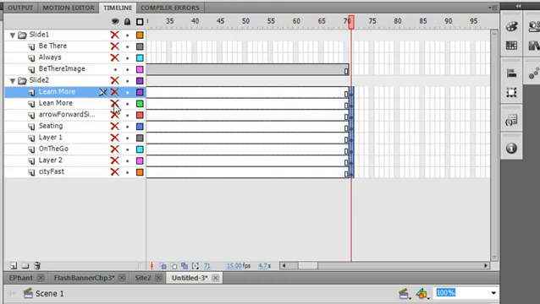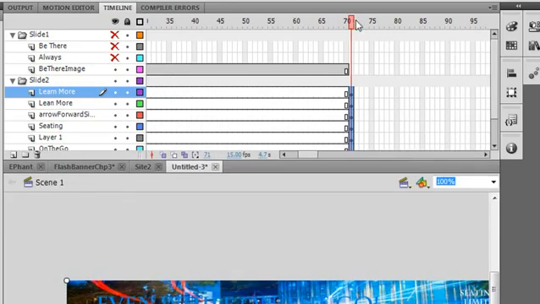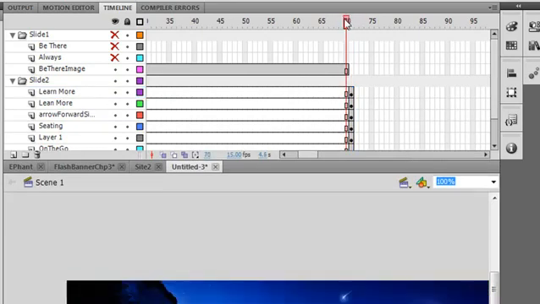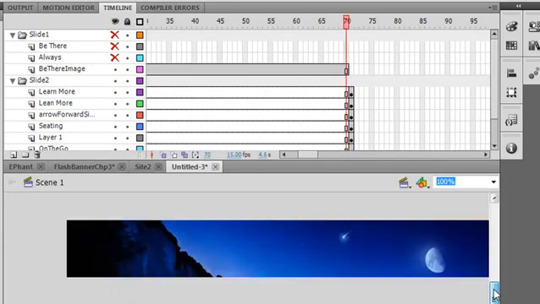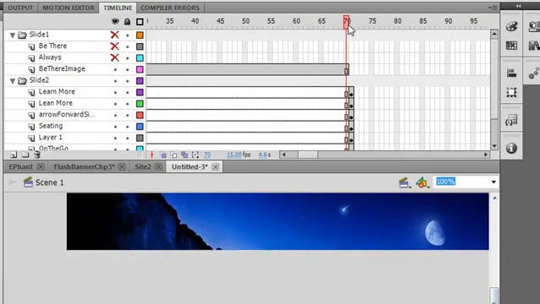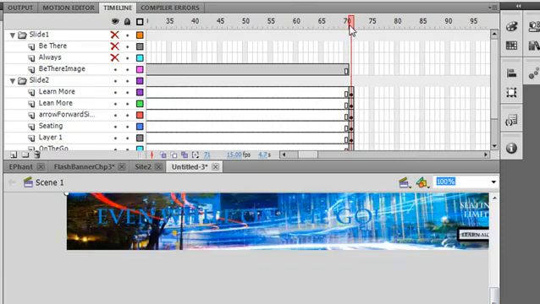Now I'm going to undo this so you can actually see it. If I hit this scrub bar, you can see when I go from 70 to 71, I'm switching between those frames. You see that? Cool. So that's really easy stuff. One of the great things about Flash is how easy you can move the frames around.